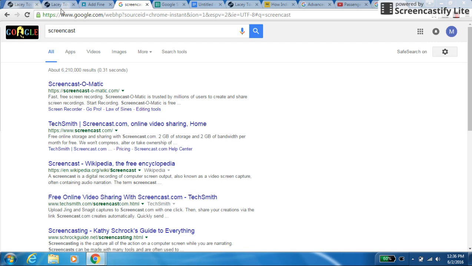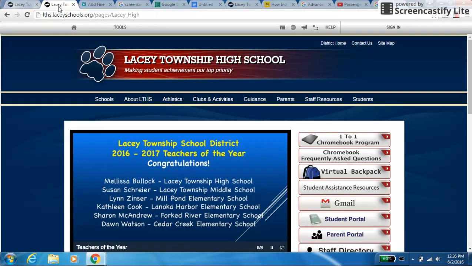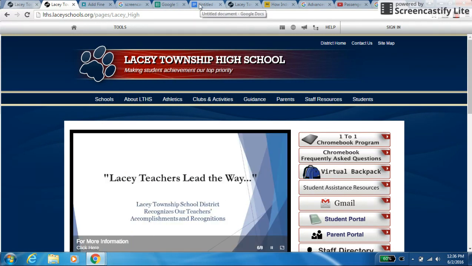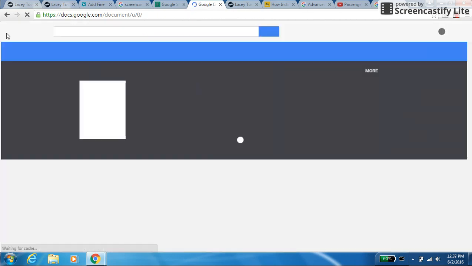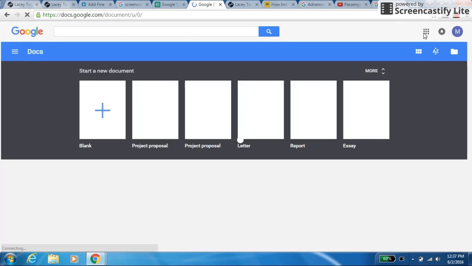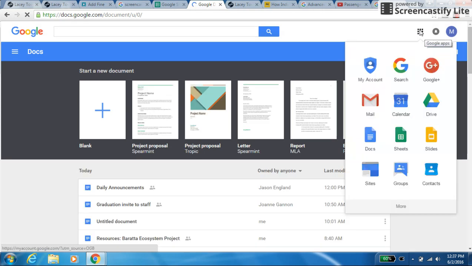Okay, so we can begin by going to Google Drive and opening up an app. If you go to the apps in your Google Drive, you should see something that says Sites, Google Sites. Do you see Sites?